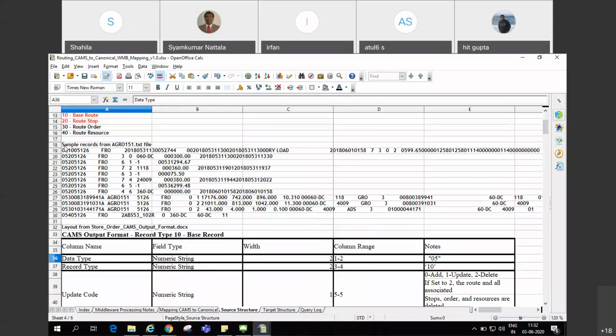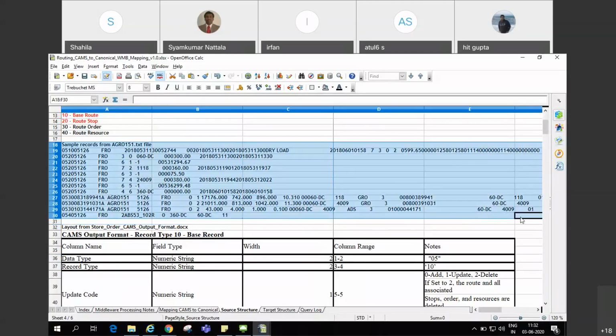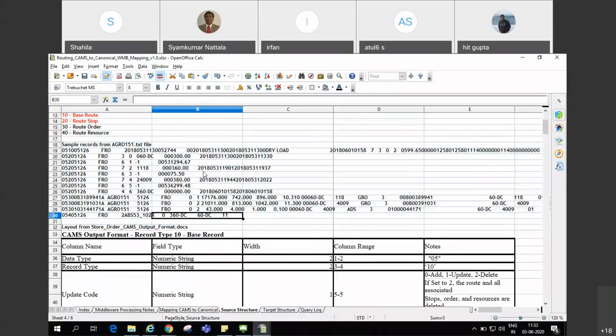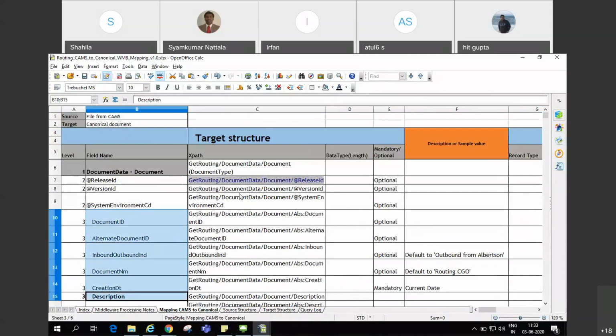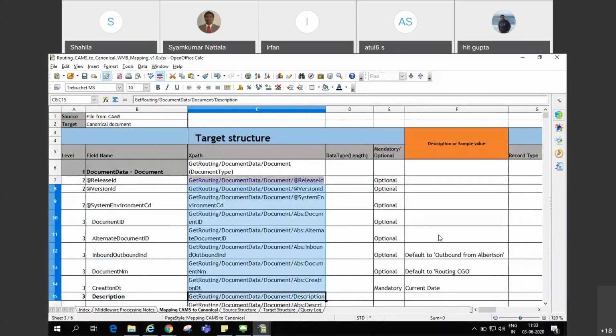Most of our Orca boards will be this kind of file. I think some will be from mainframe. You will have hexadecimal values in it, and we'll be using a COBOL copybook that we can see later. And the mapping document is the same as we saw earlier. This is going to be my target field, and this is my target XPath.